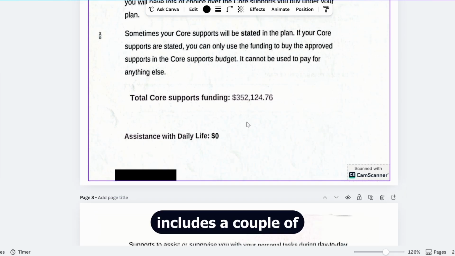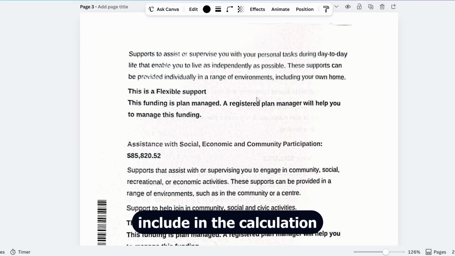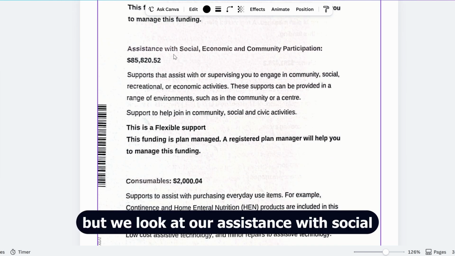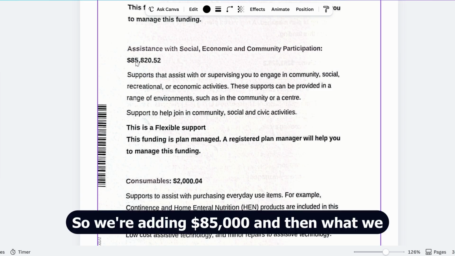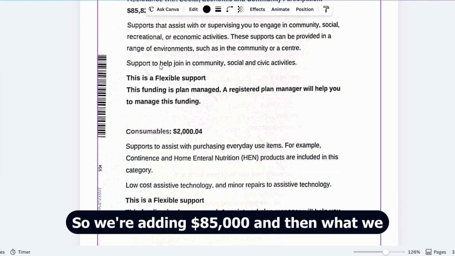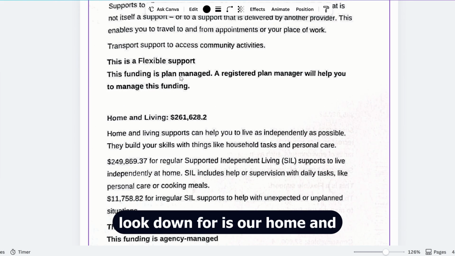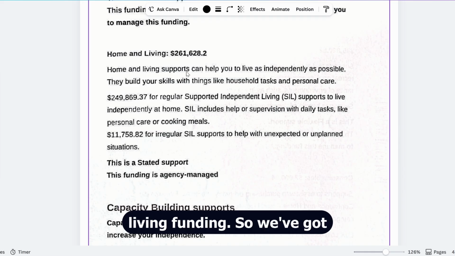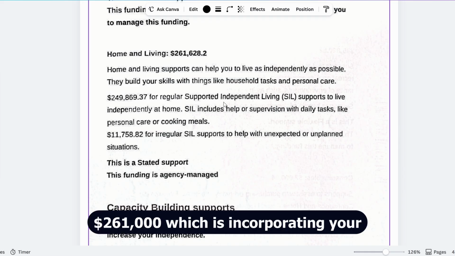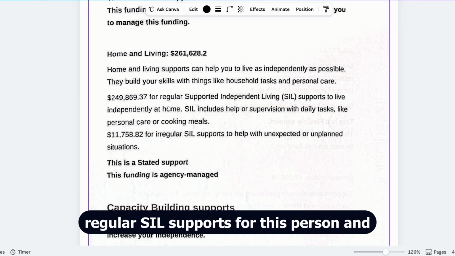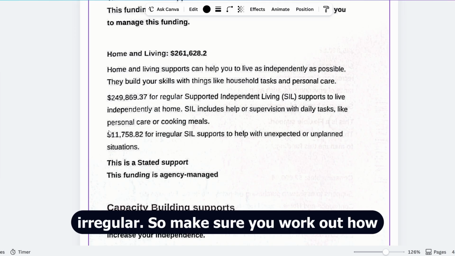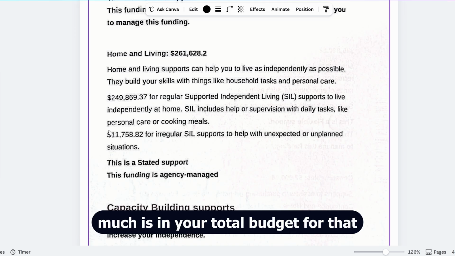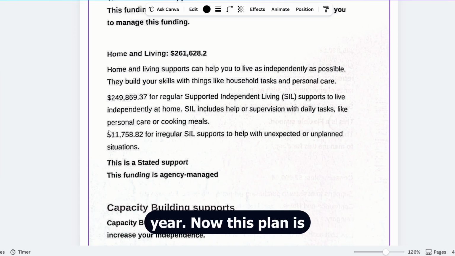That includes a couple of other things as well that we don't want to include in the calculation. But we look at our assistance with social, economic and community participation, which is the community line item in the calculator. So we're adding 85,000. And then what we look down for is our home and living funding. So we've got 261, which is incorporating your regular SIL supports for this person and 11,000-ish roughly of irregular. So it makes you work out how much is in your total budget for that year.